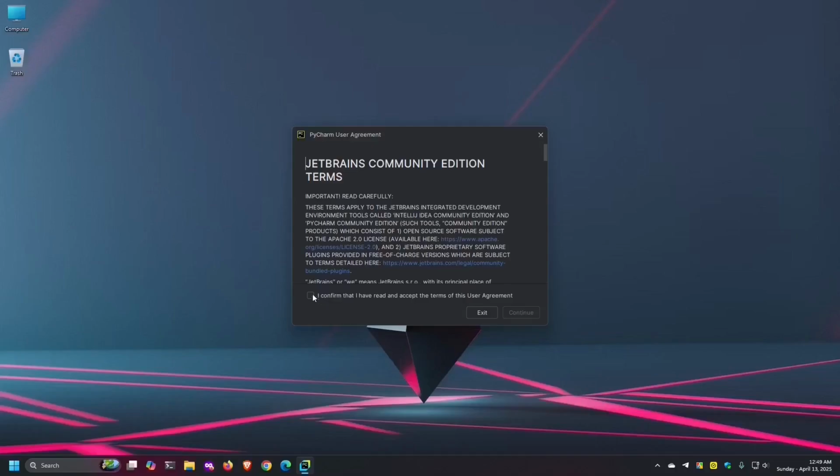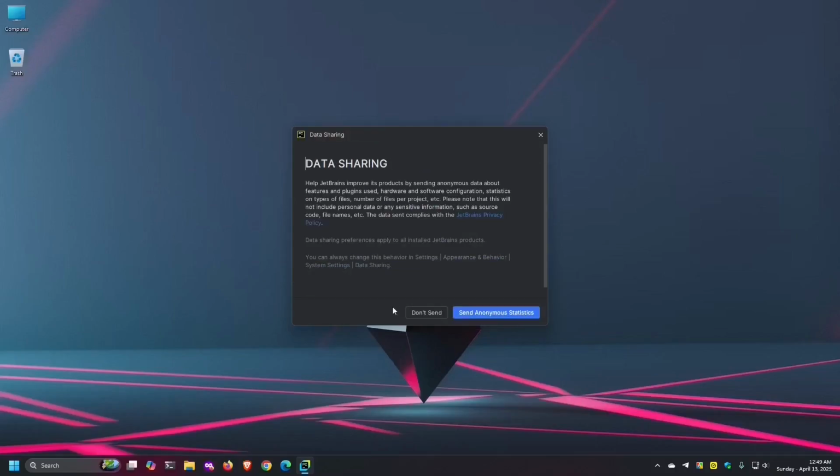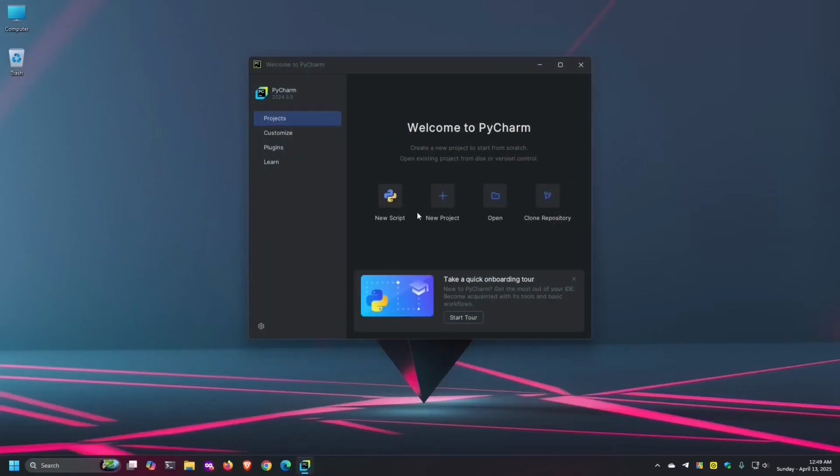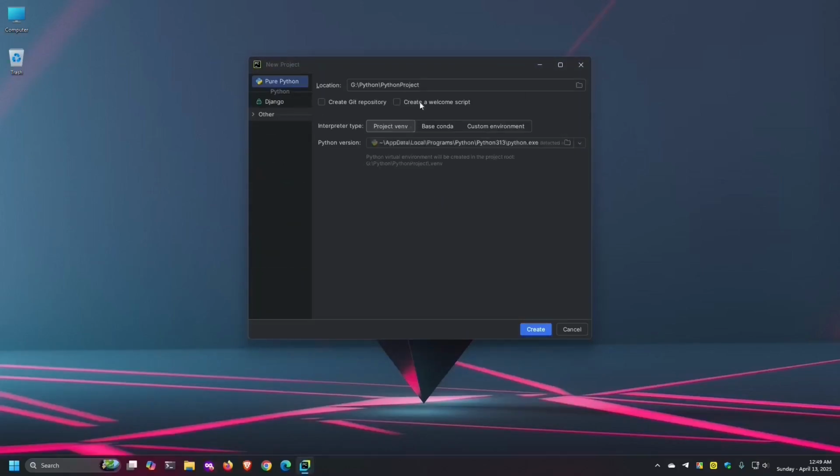Accept the terms and conditions. Click on don't send. Create a new project, rename the project and create.